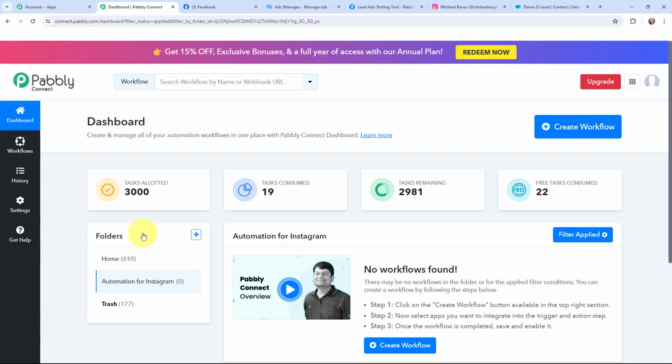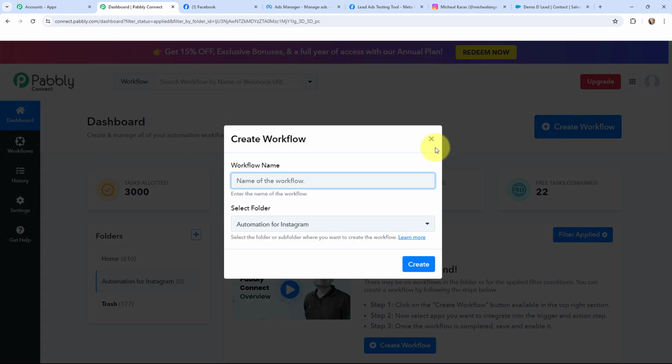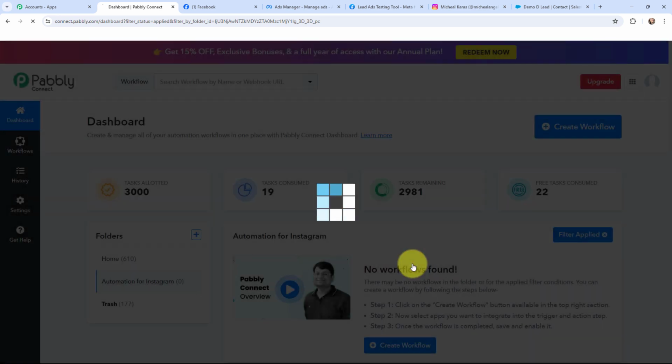This here is my dashboard, and now in order to create a new workflow, I will go to my right hand side corner and click on this create workflow button. In this dialog box appearing, I need to give my workflow a name. Here I've named it connect Instagram lead ads leads to your CRM software. On my left hand side, you can see the folders which I've created before. I'm going to save this workflow in the folder named automation for Instagram. And now I'm going to click on create.